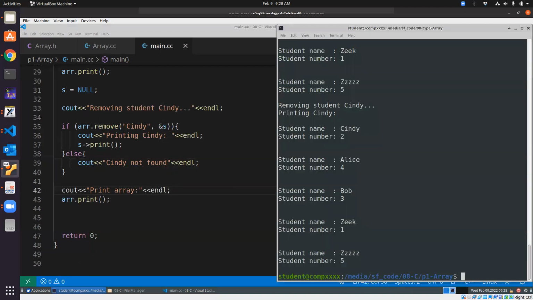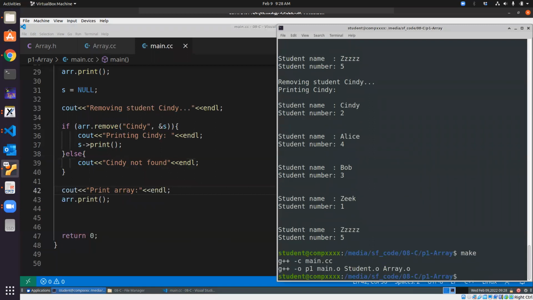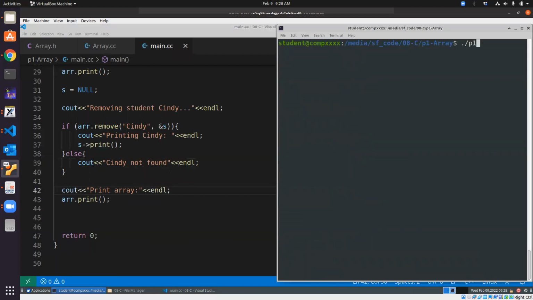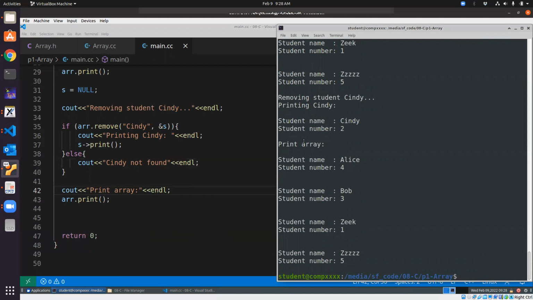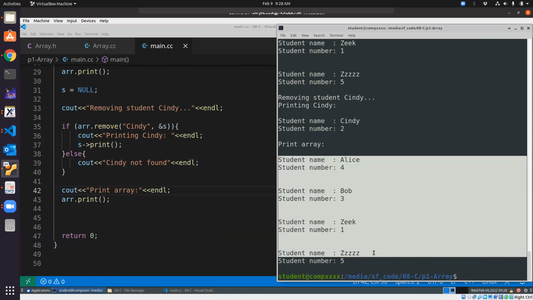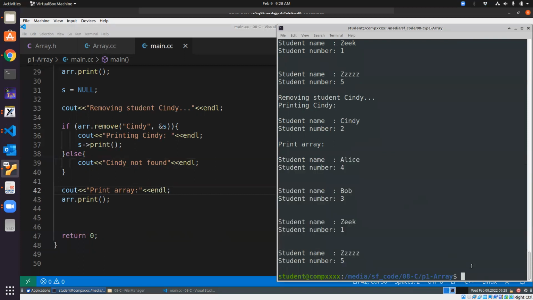Yeah, just to make sure that we mark what we're doing and when. So yeah, Alice, Bob, Zeke, and Zah. We can check that with Valgrind as well to make sure that we've been handling our memory correctly.